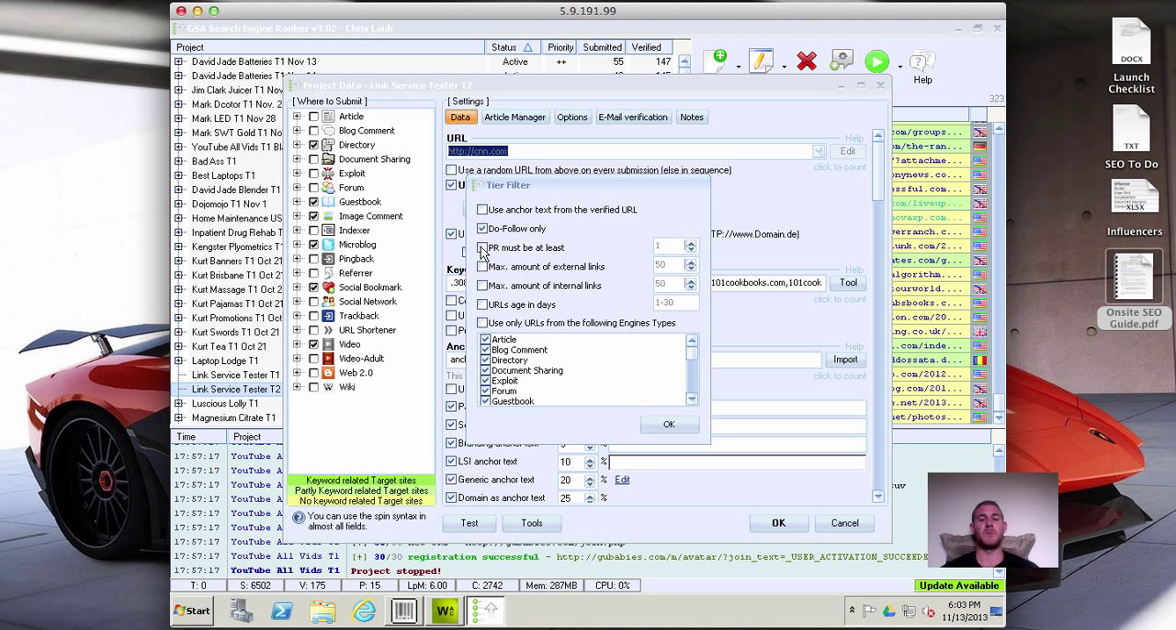As far as PR must be at least that, all this other stuff, amount of external links. So if you have a lot of links on your tier 1 and some of them have more than 50 or 99 outbound links, you can set this so that you only build links to pages that have less than that number of external links, and that can prevent kind of spammy pages from getting indexed. For me, the second and third tiers are not about sending link juice. They're really about getting tier 1 indexed. And if you don't want spammy links pointing at your money site, that's a good way to avoid it. Max amount of internal links, same thing.